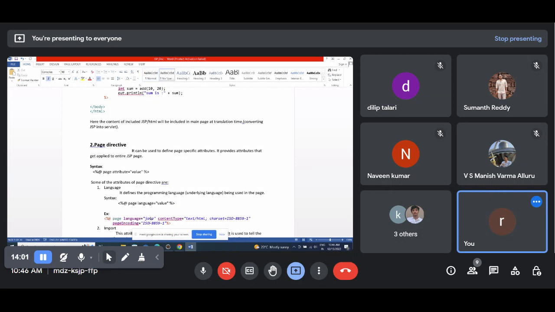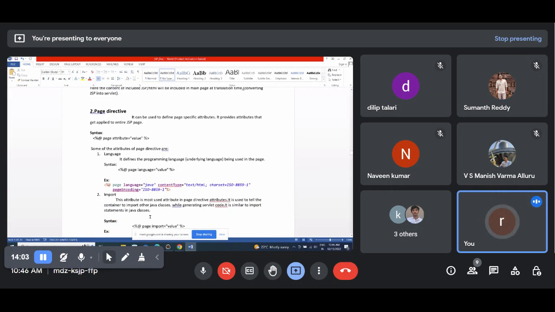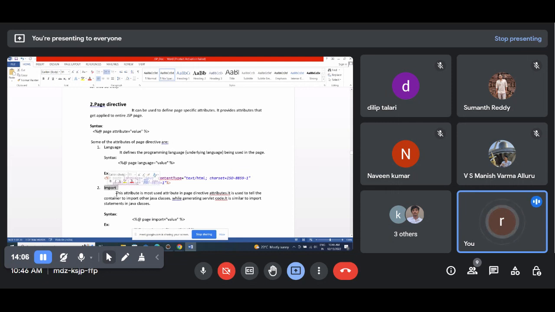Now, next, what is the import directive? This is one of the attributes. We'll discuss other things also soon. The next one is import. What is the use of import? Suppose in JSP code you are using some HashMap or ArrayList or Date class or whatever it is. Apart from java.lang, if you are using any other classes, then we need an import statement.